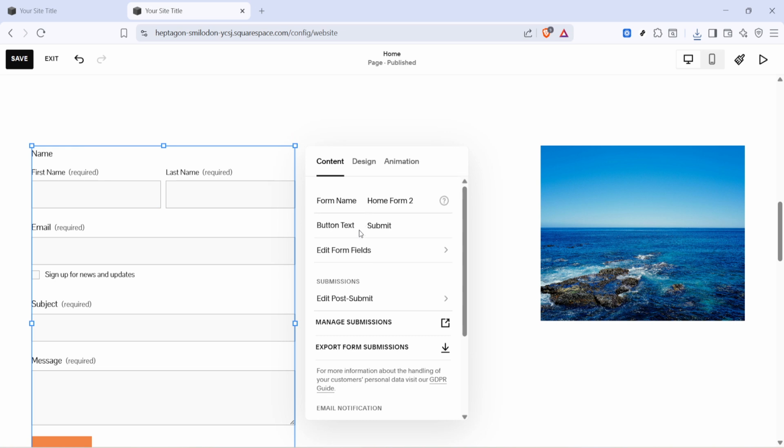Begin by updating the form name. Give it a clear descriptive title that reflects its purpose, like Contact Us, Project Inquiry, or Event RSVP. A good name helps you stay organized and may display above the form depending on your design settings.